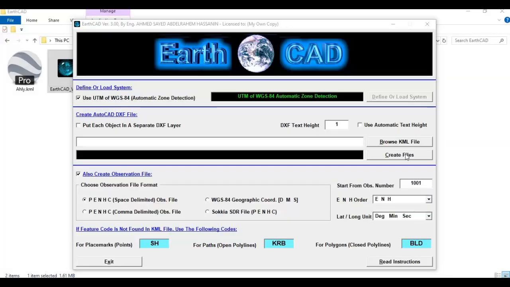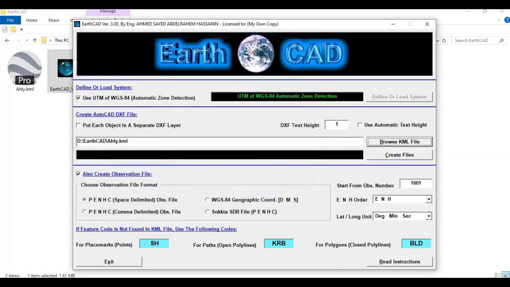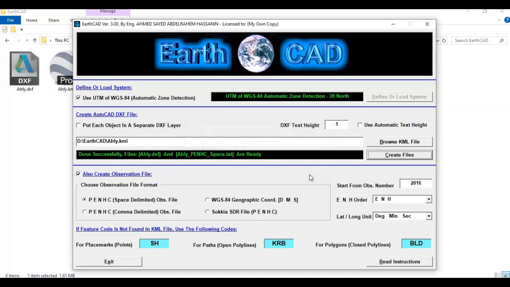We have a lot of settings in the program, but we will leave them at their default values and read the KML file. Click this button. When we click this button, the program creates two files. The first file is the observation file that we are seeking. The second file is a DXF file of the map that we surveyed on Google Earth.